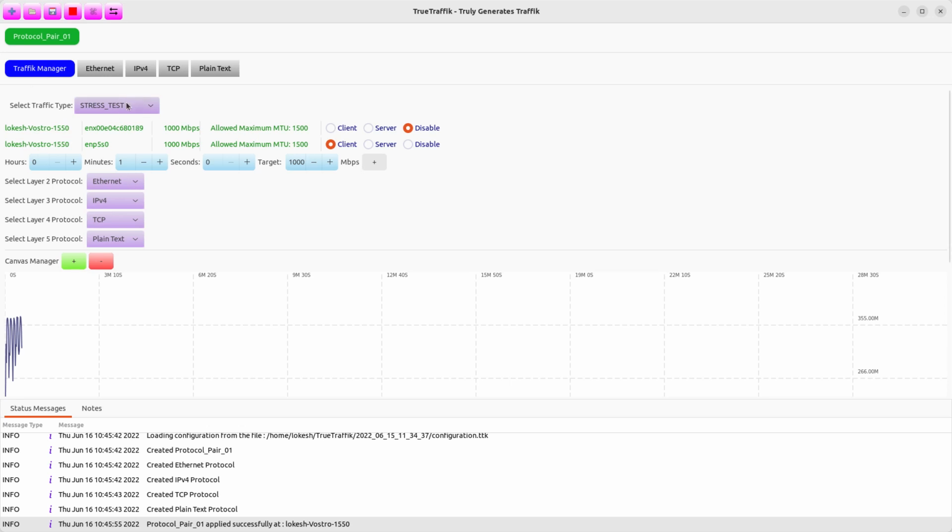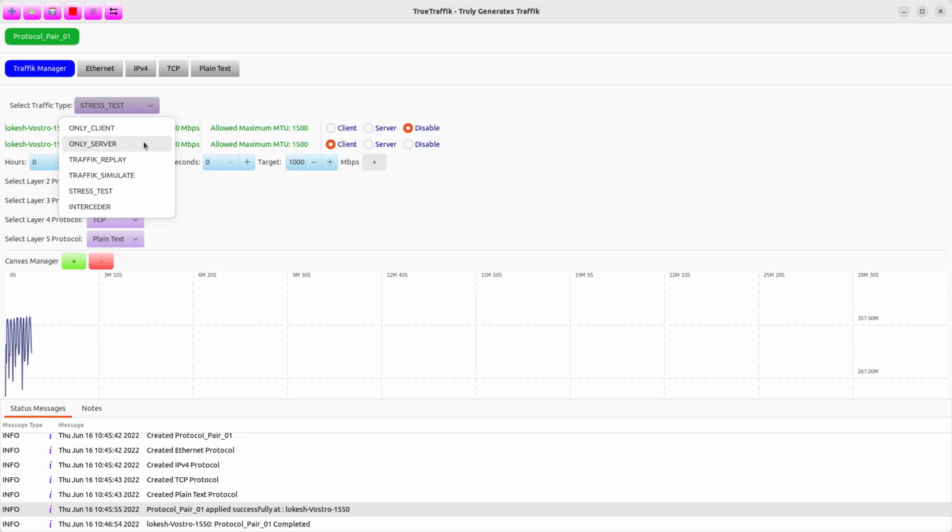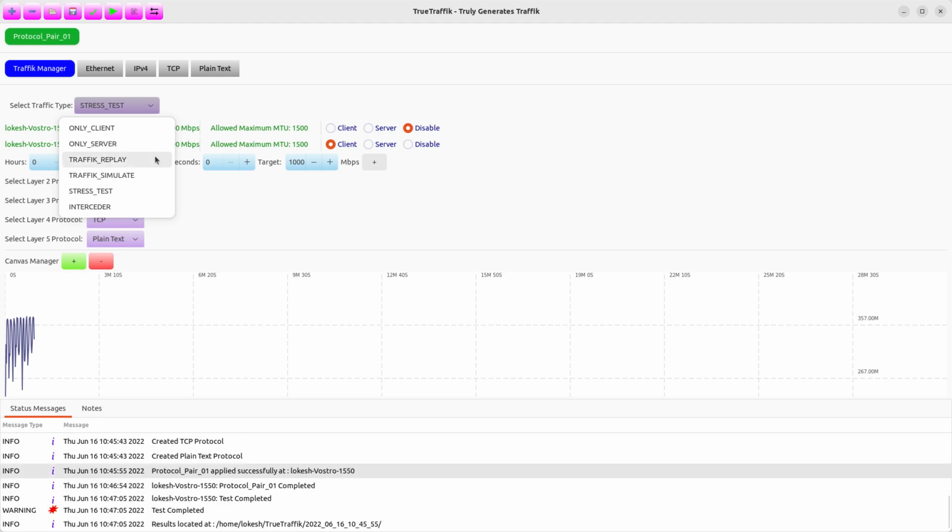The various options available are only client, only server, traffic replay, traffic simulate, stress test and interceptor. When you choose only client, our solution behaves as a client and you can have your own server and connect to our client. Our client will generate the traffic. The other way around can also be achieved, where True Traffic behaves as a server and you have your own client and you can initiate the connections. After that, traffic replay.